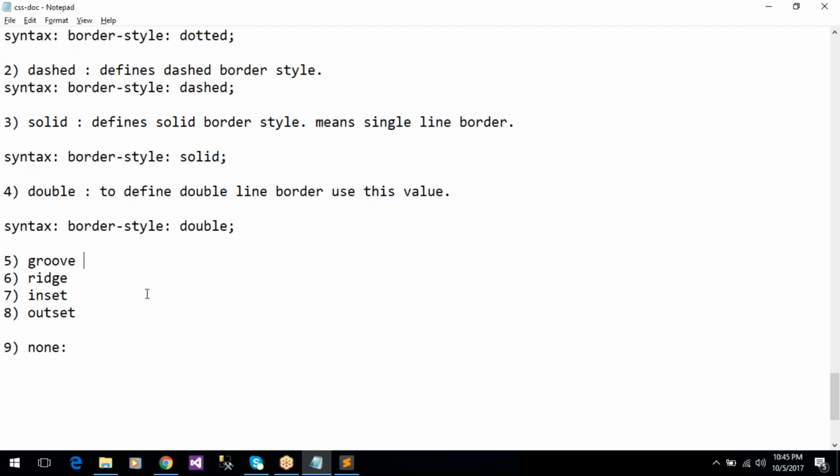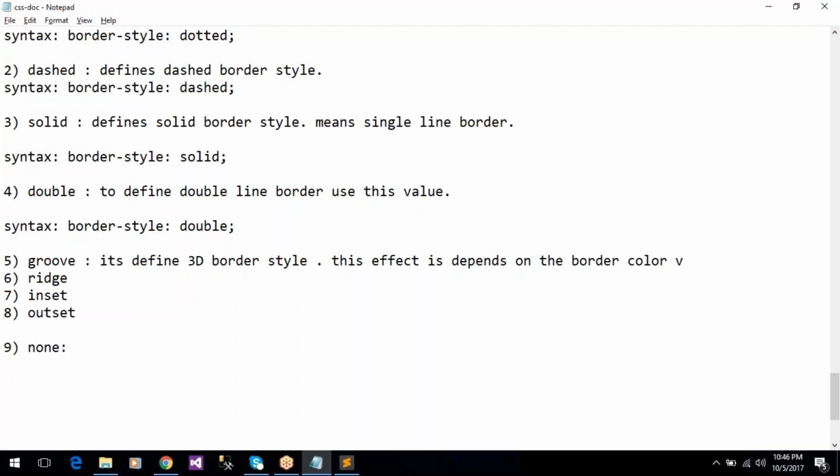Groove, ridge, and inset and outset. Groove style defines a 3D border style, and this effect depends on the border color value. Border color. Okay, only border color. Okay, groove border style.